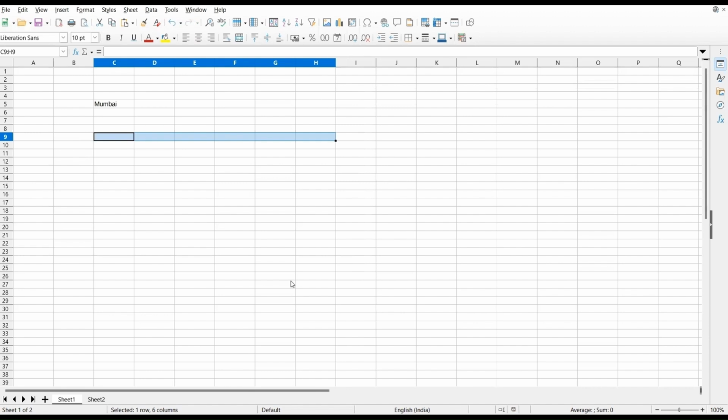Now coming to very last one, that is to close a workbook. What if I want to close a workbook? So is there any keyboard shortcut to close a workbook? Yes, there is one keyboard shortcut, that is Control plus F4.